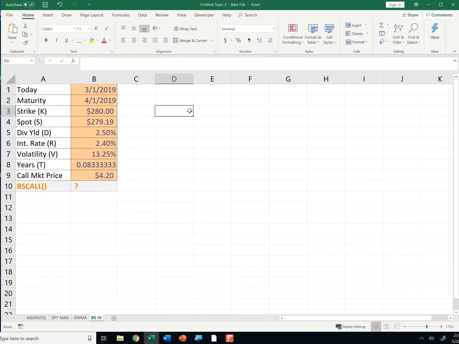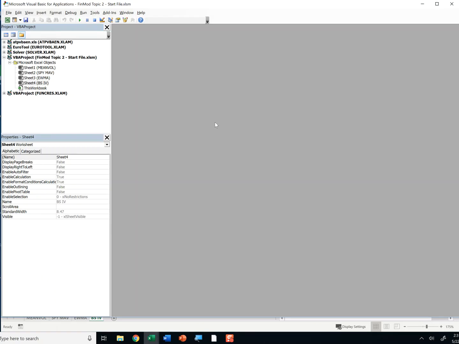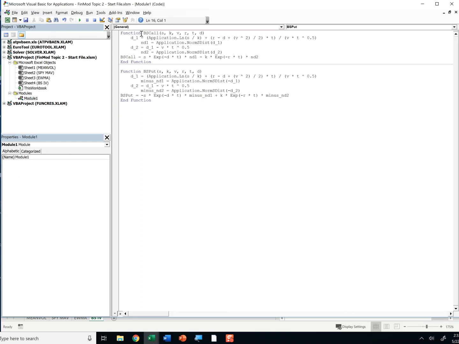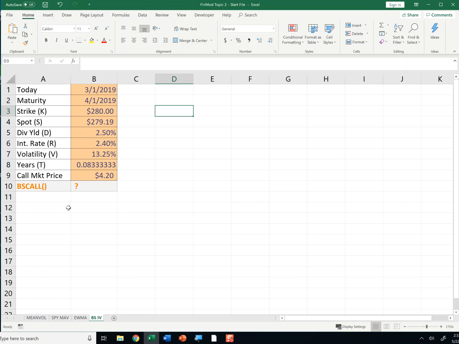I'm going to go to my Excel start file I've been working on. I'm going to hit Alt F11 to get to the VBA editor. I'm going to insert a module and paste. So now BS call and BS put are in my functions, in my modules. I can then value this option on SPY.